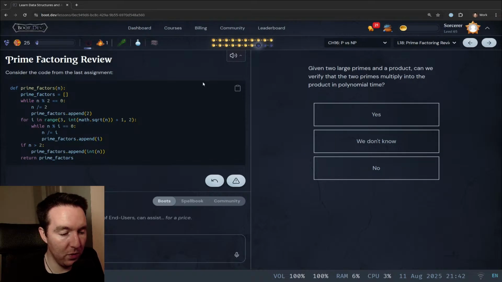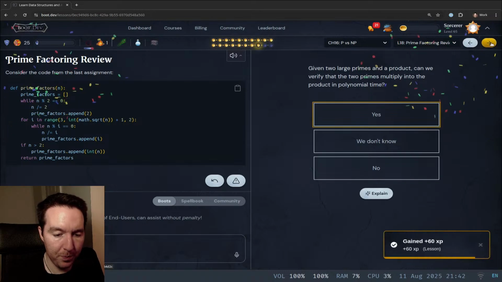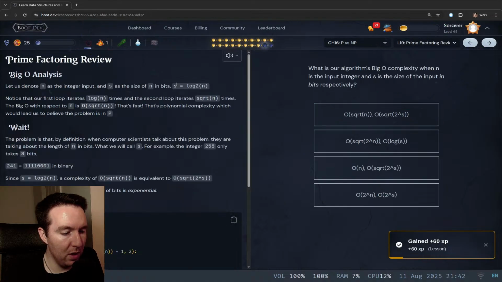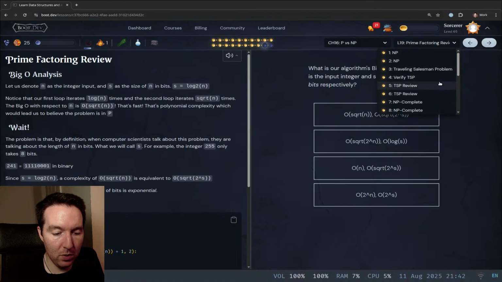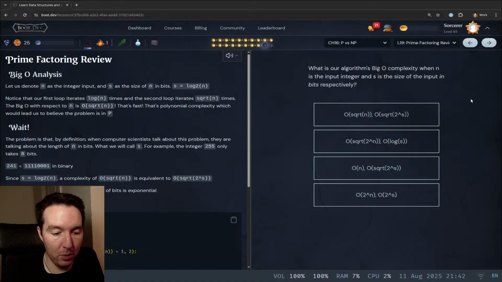Nah, it's alright, no more quizzes. Prime factoring review. Given two large primes and a product, can we verify that the two primes multiply into the product in polynomial time? Yes, we can. Okay, and then we've got a subset sum problem.